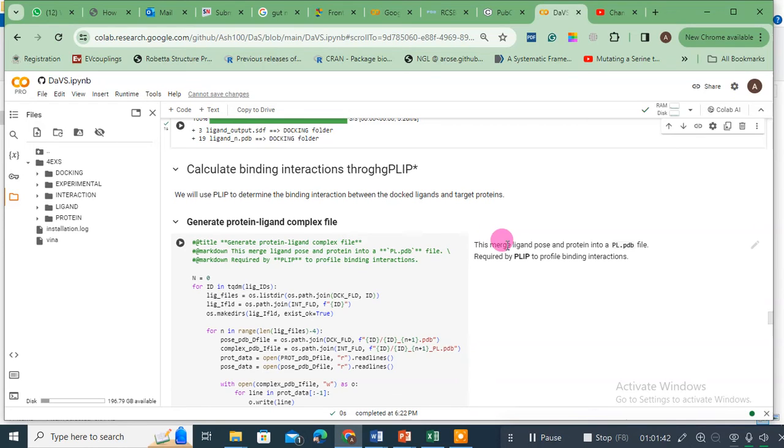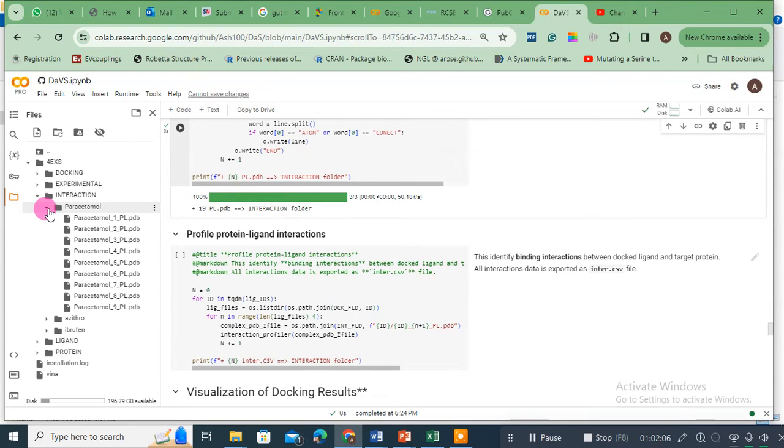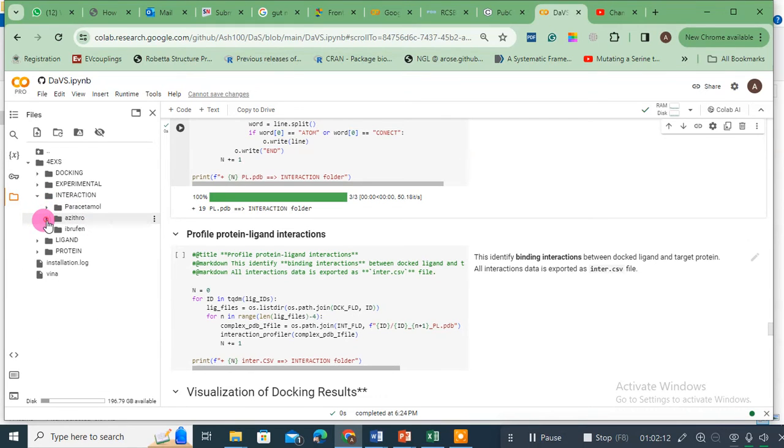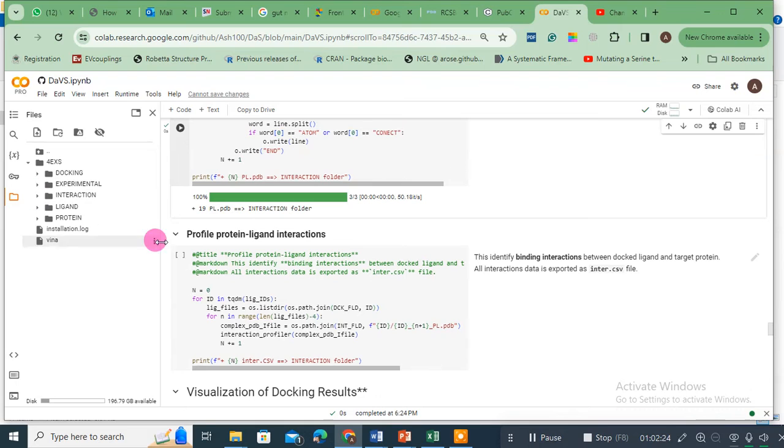We will use the PLIP program. I have already made a video about PLIP, so you will be aware of it. Okay, just click here. It has generated some files in the interaction folder for paracetamol. For all the 9 poses, it has generated interaction. Likewise for azithro, we have 1 pose possibly, so that's why. And for the ibuprofen, for all the 9, it has generated interaction.